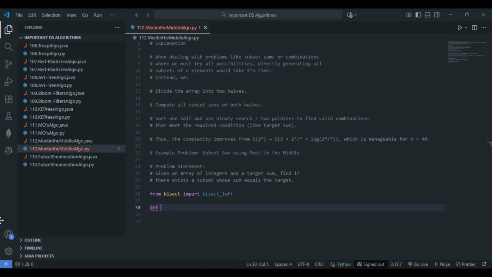I'll go with def here, subset_sums of array. Within the function subset_sums, first we have to start with the empty subset, whose sum is equivalent to 0. The resulting variable result, let me set this to [0]. The second one, for x in array.